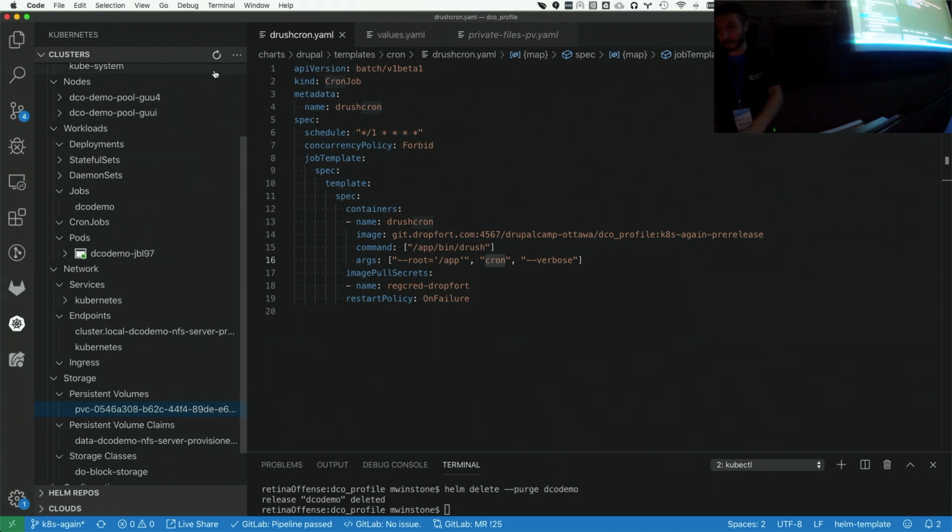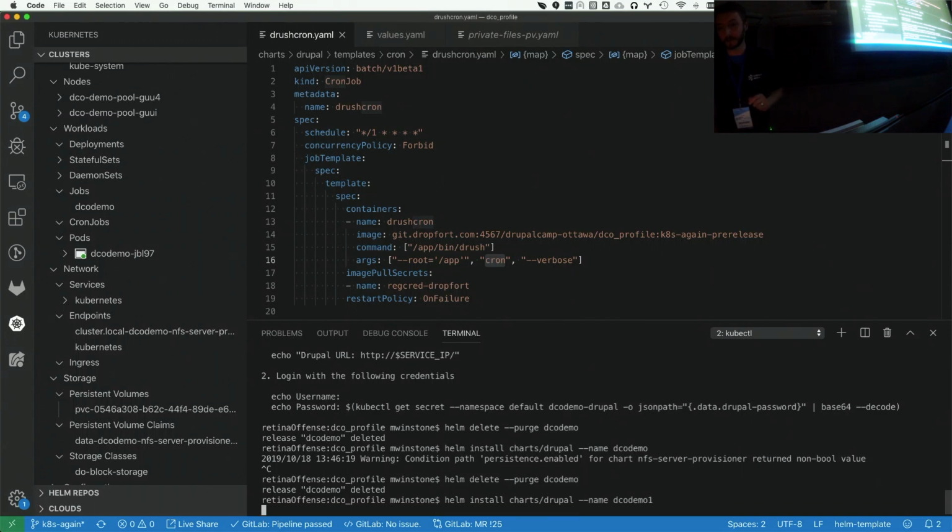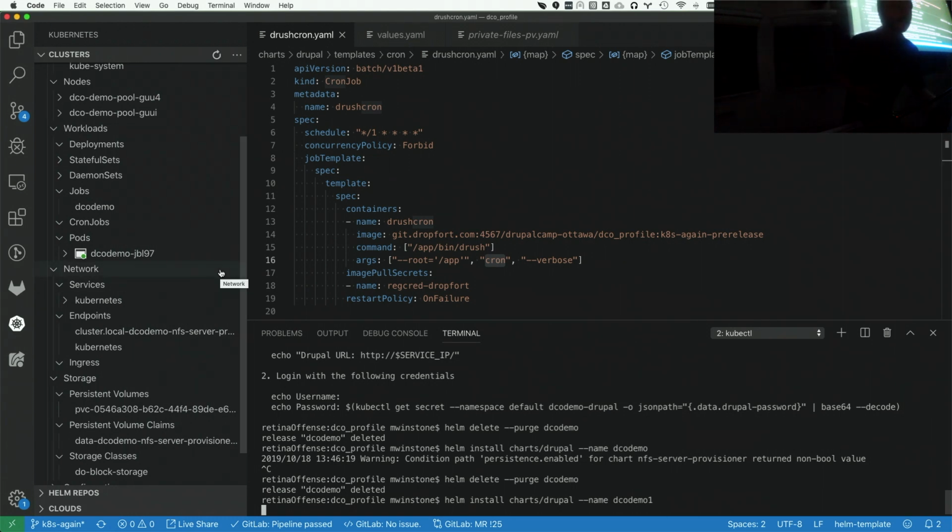Okay, well, you know what? Let's do this. Give me 1 second. Helm install Drupal demo 1. Let's create a second release with additional storage, with stuff going. Anyways, while that's running, because this takes actually a minute or two, any questions that anybody has?